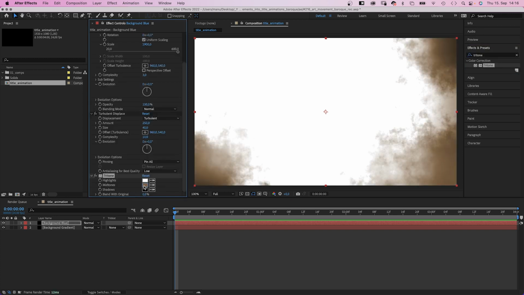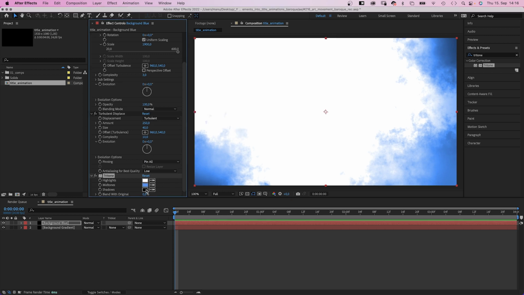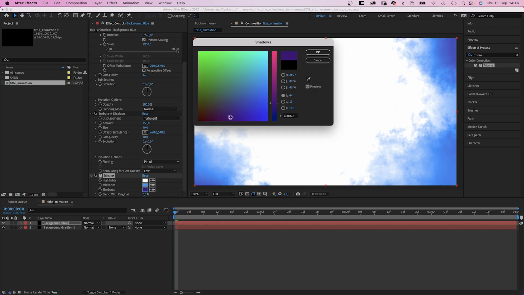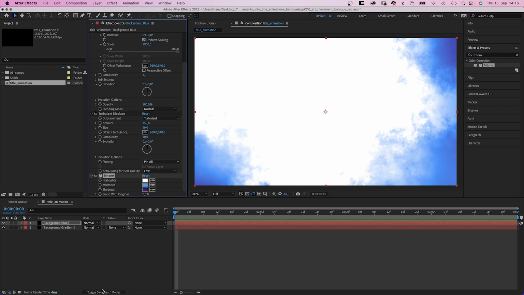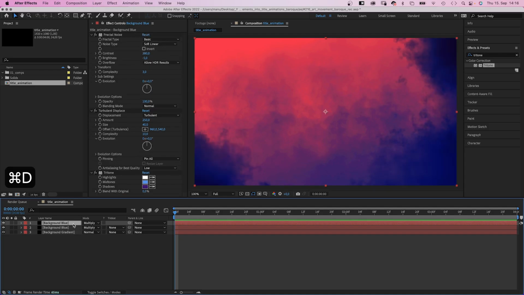We change the midtones into a bright blue. The shadows into a dark purple. And we set the blending mode of the layer to multiply, so that the layer below shines through. We duplicate the layer to add one more layer of details.